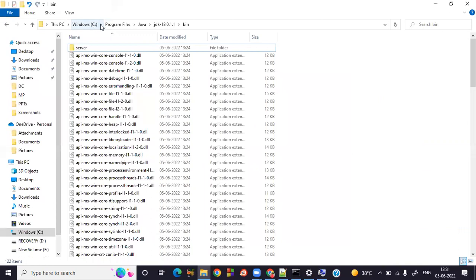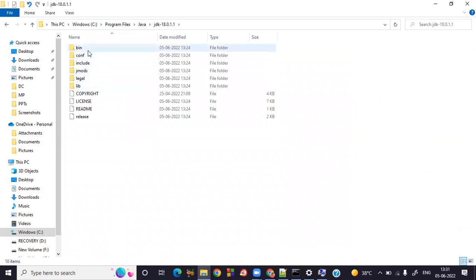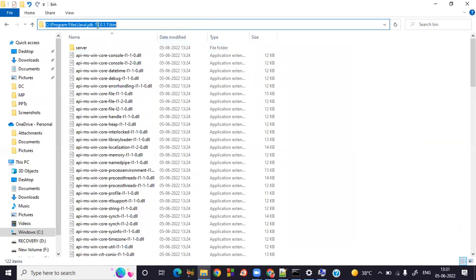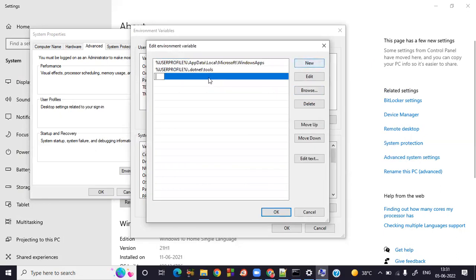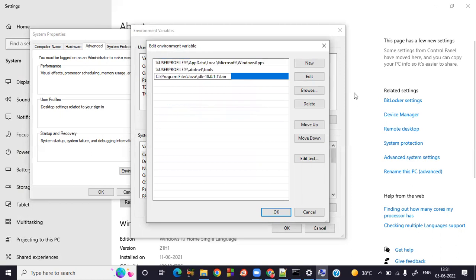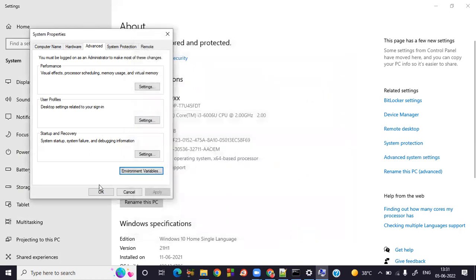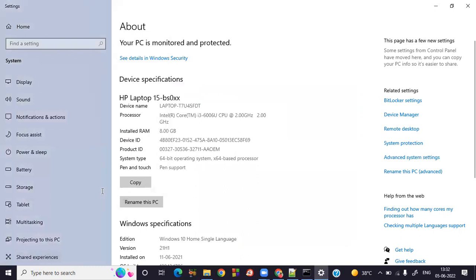So this is This PC, Windows. Just click on the bin folder. Okay, copy this and paste it here. After pasting, simply click OK. Whenever you click OK, everything is set. Click OK. Click OK. Now the path is set.